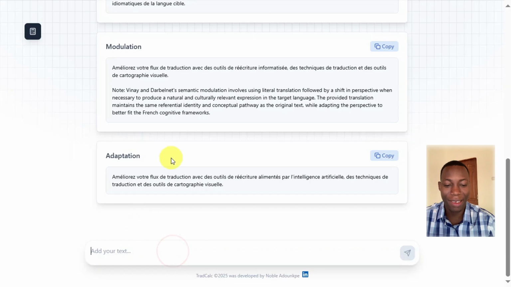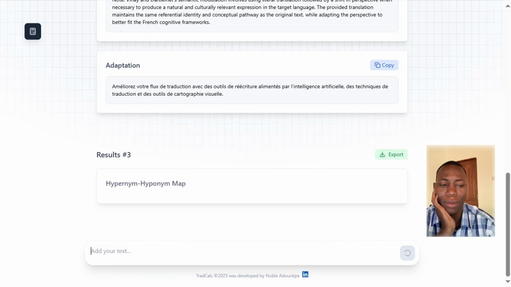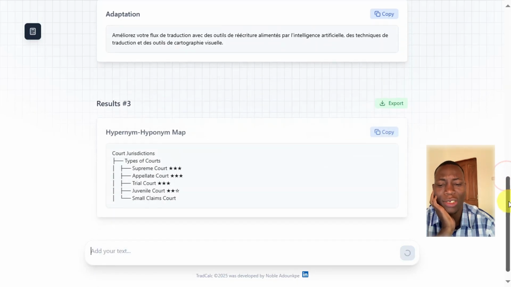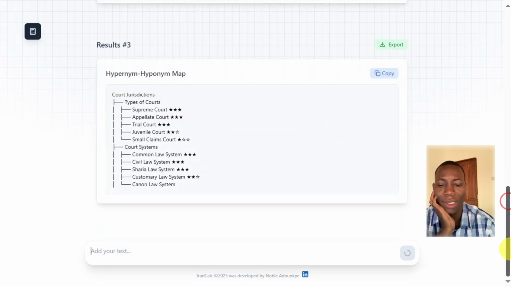Now that it's selected, let's go for court jurisdictions. I hope I wrote that well, though. Yeah, it is jurisdictions, not jurisdictions.